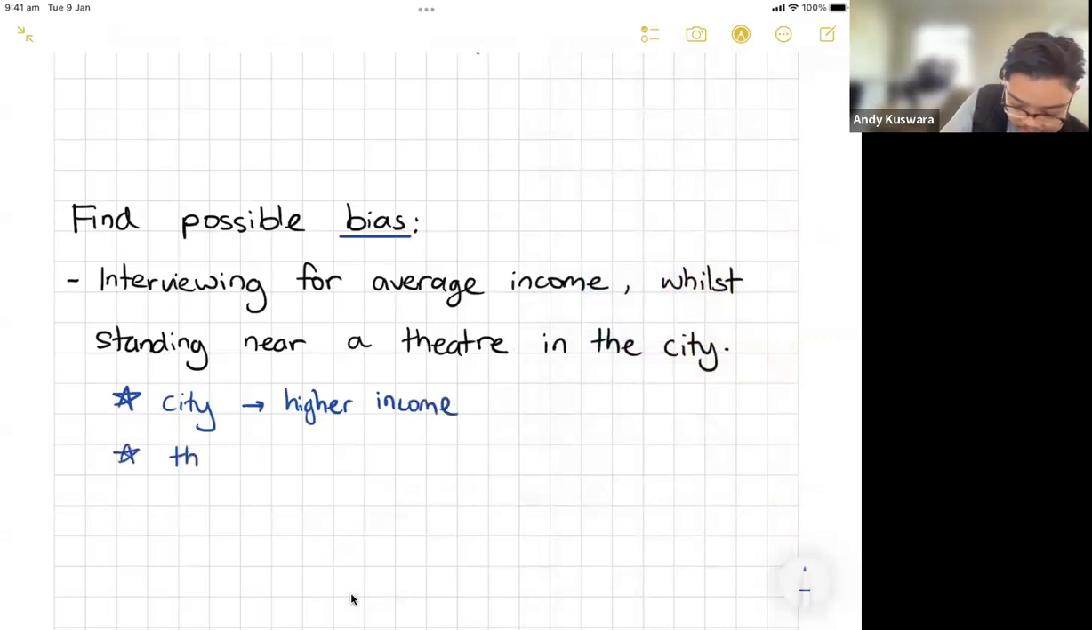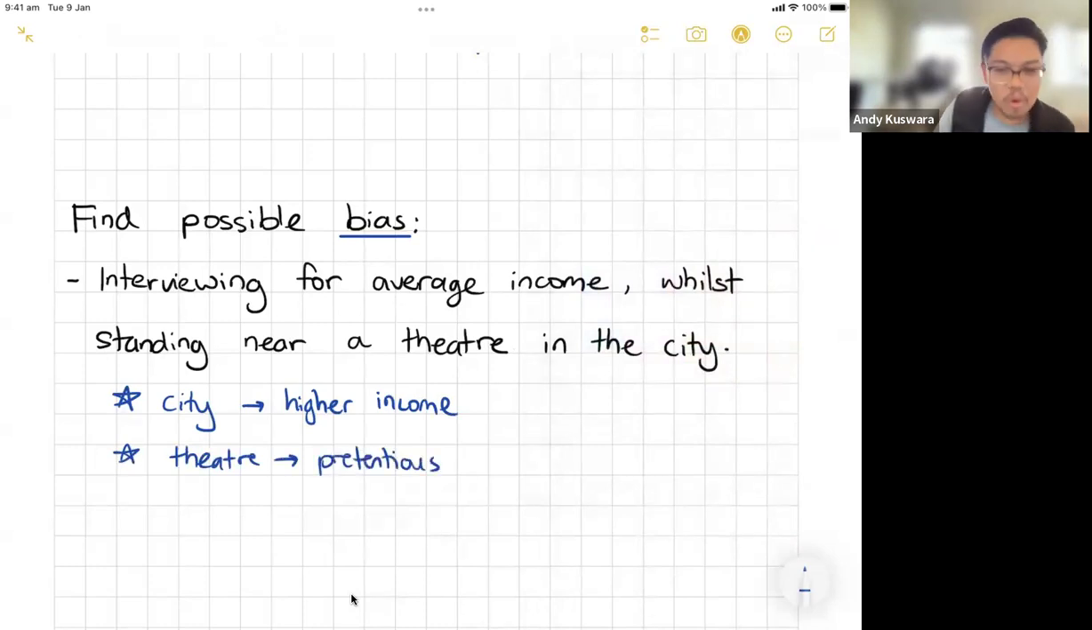The theater is also a pretentious thing. I'm not saying poor people can't go to the theater, but I'm saying generally it's a rich people thing. Does that make a little bit of sense? So we're just making assumptions, like, look, this could probably skew our data a little bit. It's probably not going to be a great indicator of the average income of people. If I stand near the theater in the city, probably not going to be the most accurate.